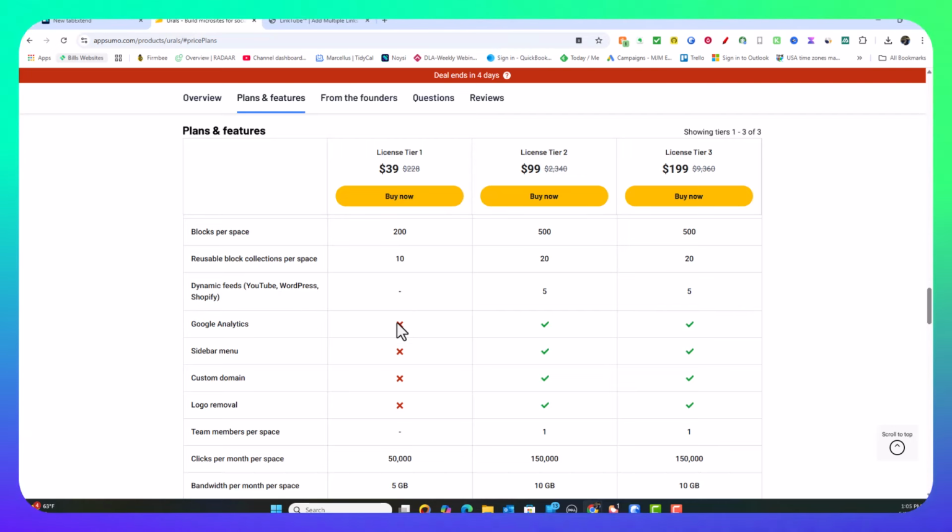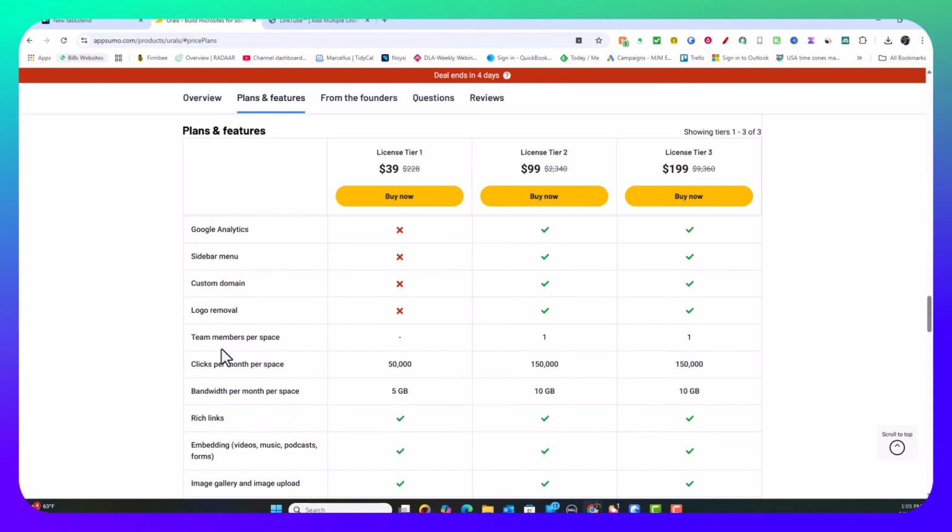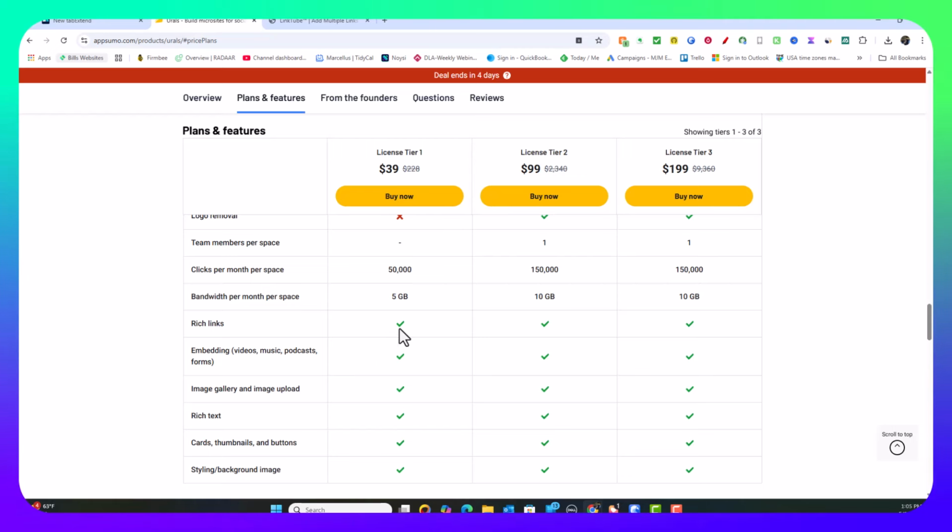You're also not going to get any Google Analytics, sidebar menu, custom domain, logo removal, as well as any team members in there. Now, you're going to get access to 50,000 clicks per month. You're going to get 5 gigabytes of bandwidth. You're going to get rich links. You're going to get embedding videos, music, podcasts, forms, image gallery, and image upload.